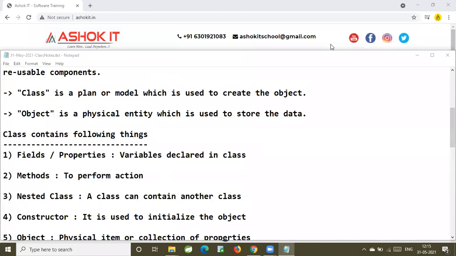Alok, what is your confusion? Alok Prakash? If it is confusing for you, that means you are not a Java programmer.